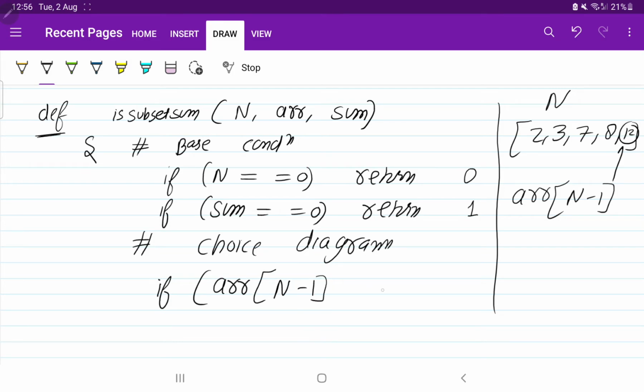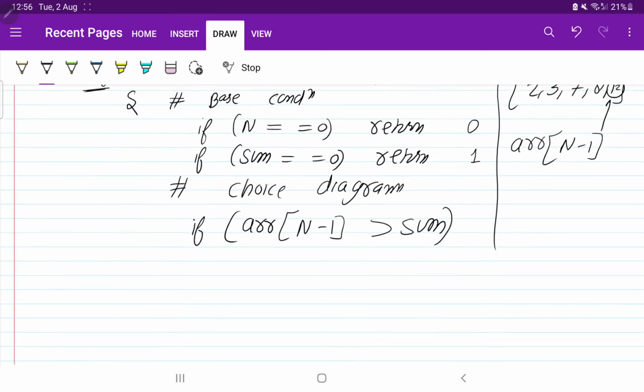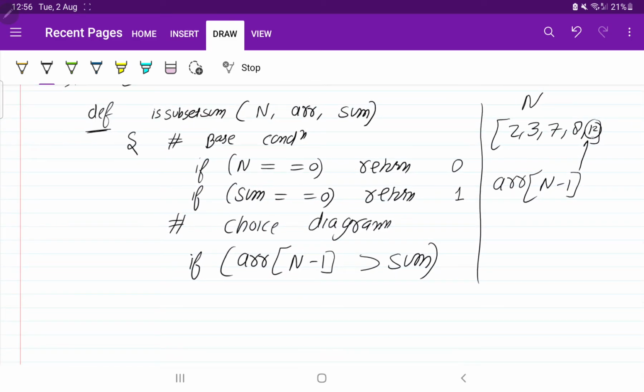So first of all, we have to check the last element. If the last element is greater than the sum, what are we going to do? We are not going to choose this element. We are ignoring this element and we are going to return the array, but now the size of the array will be decreased because we have left this 12. So what will be the size of the array? Earlier it was n, we have reduced this size by 1.